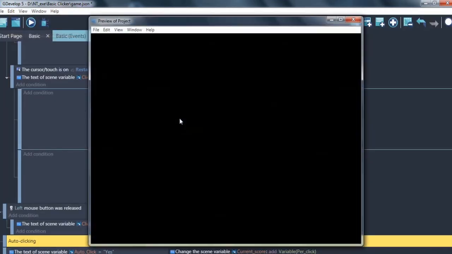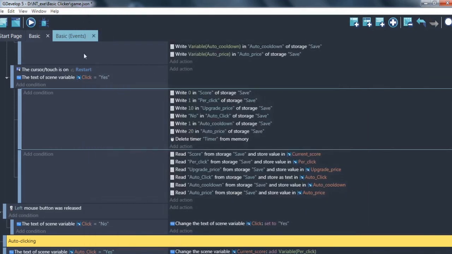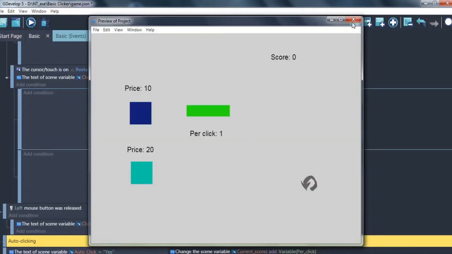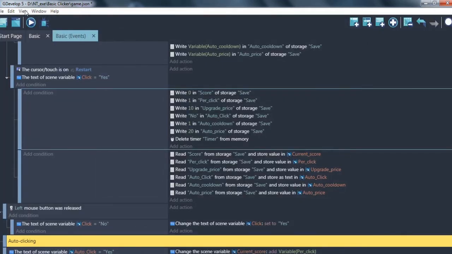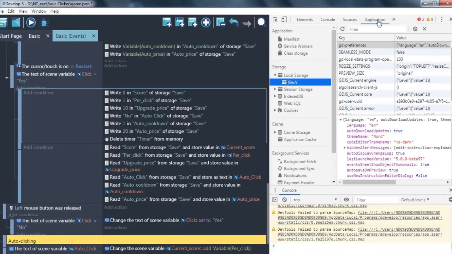Play. Great. By the way, if you need, you can find all your current storages. Follow: view, toggle developer tools, application. All your storages start from GDJC.